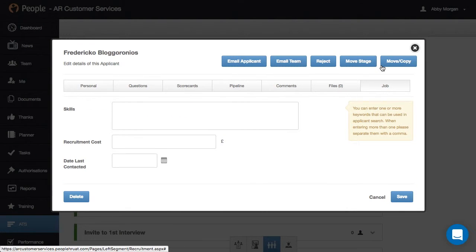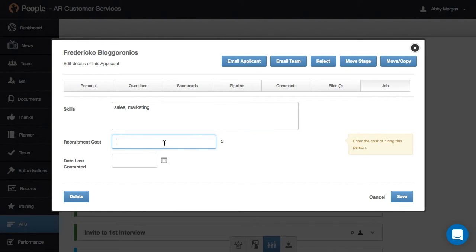And very lastly, in the job tab, you can enter skills regarding this candidate. Just make sure you separate the skills by a comma, and then they can be used in a talent pool or applicant search at a later phase. Enter the cost of recruitment for this candidate and enter the date last contacted, if relevant.